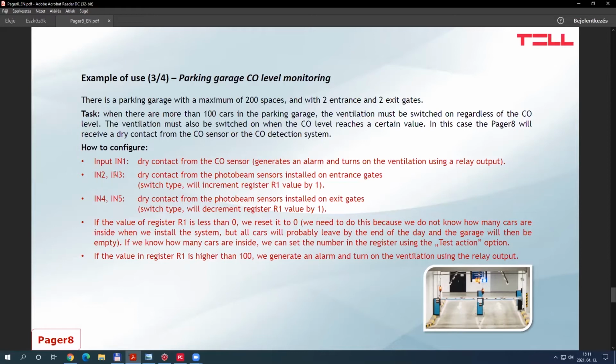We will use input 2 and input 3 to detect the dry contact from the photobeam sensors installed on the entrance gates. So with this, we will count the number of cars coming in the parking garage. We will use input 4 and 5 to detect the dry contact from the photobeam sensors installed on the exit gates. So we will use this to count the leaving cars.